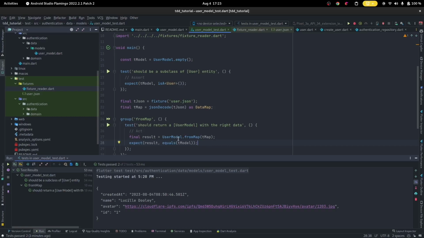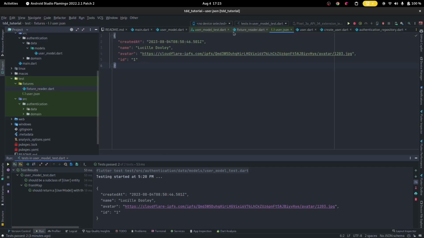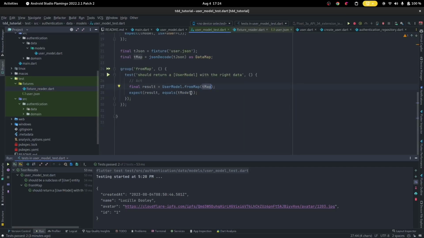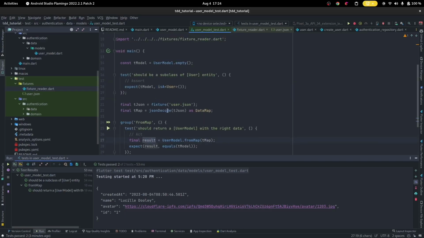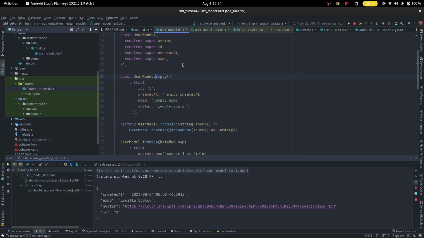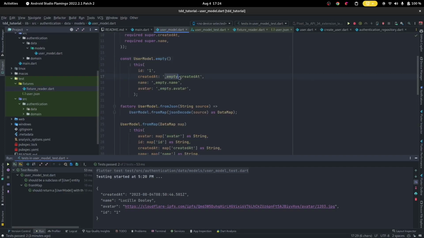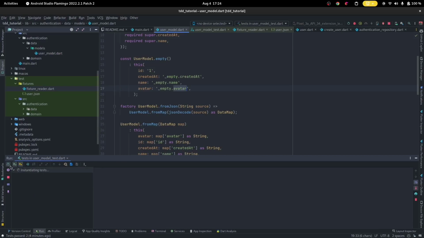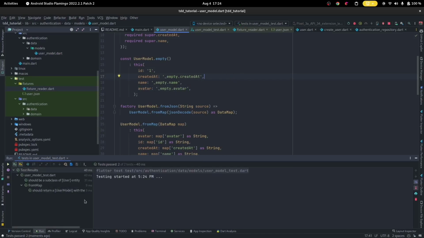So what we're saying essentially is, get me a user model from the map that we've given to you, this map right here, right? And when you get that, expect that its result is equal to this model over here. But then remember that this model's values were created to be empty: empty name, empty avatar, the rest of them, right? So when we actually run that test, it's going to fail. Let's go ahead and run that because they're different, right?